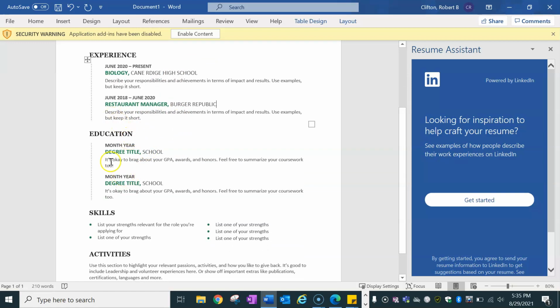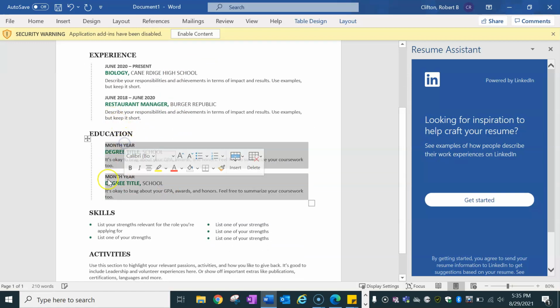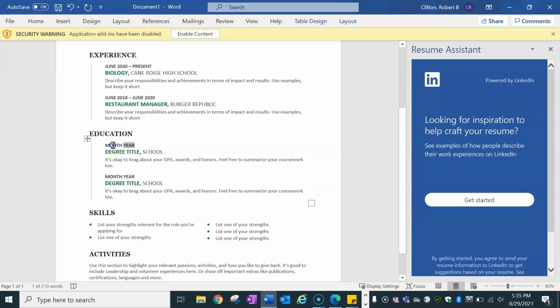For education, what you can do for right now is, so month you started in August 2018, because this is the class of 22. You started in 2018. And then you'll say high school diploma, and then you'll put Cane Ridge High School.